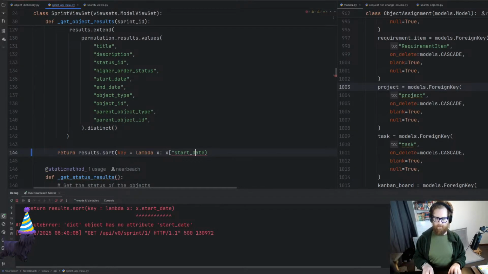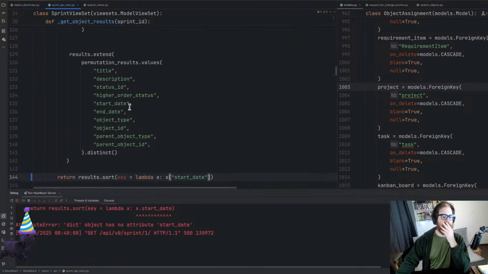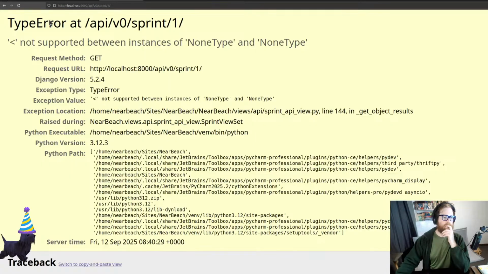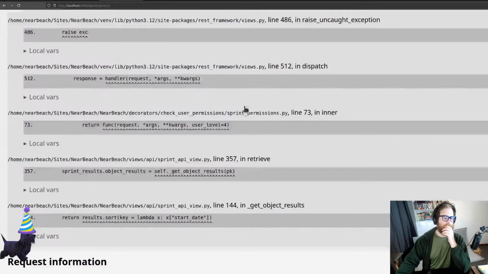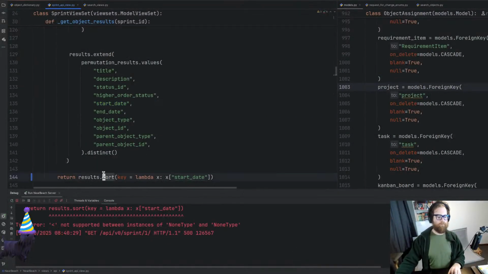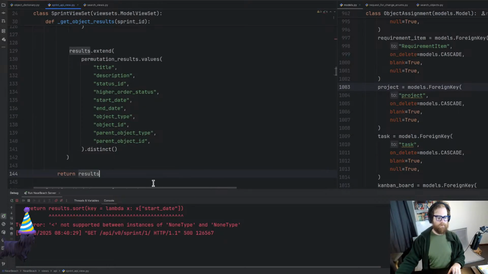I don't say it wants us to do this, because we should have start date from here. Yeah, no, it doesn't like that. All right, not a problem. What I'm going to do is put a breakpoint there, and we're going to find out what this is built up as.